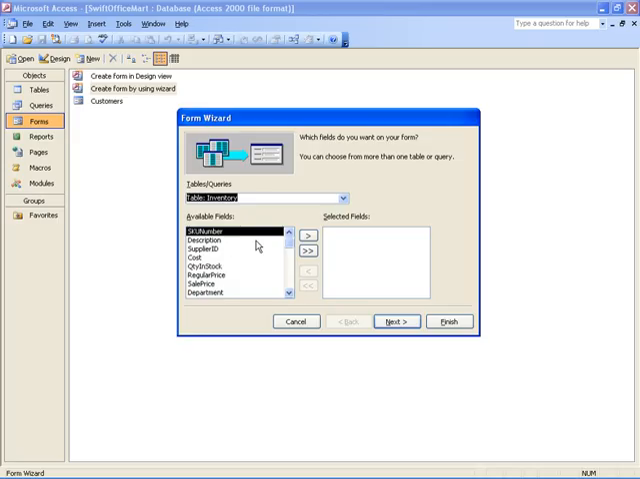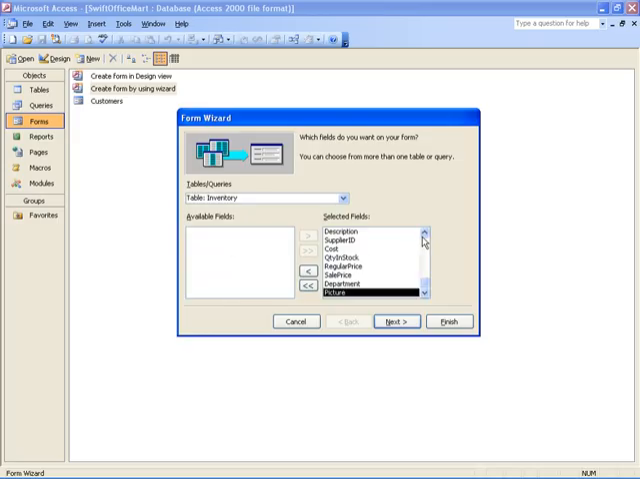And it's asking us, what fields do you want to add? Well, let's add them all. And take a look and see if there's any that don't belong. The only field that really wouldn't belong here would be a calculated field, or one that didn't require user input. In this case, they all do require user input, so let's go next.